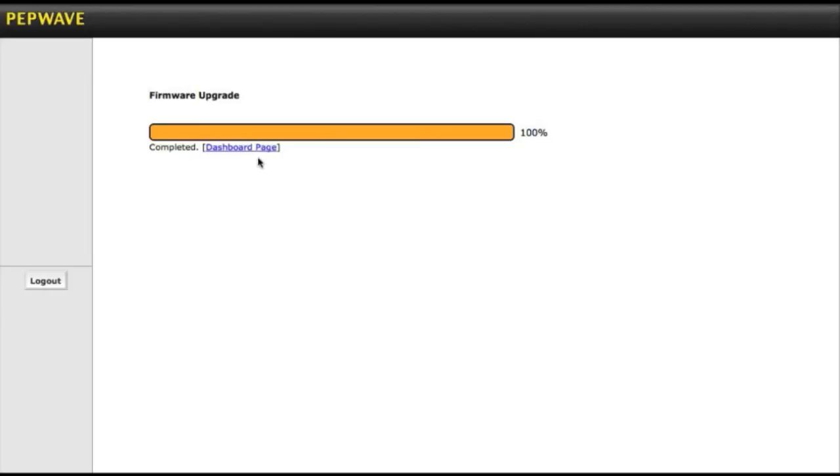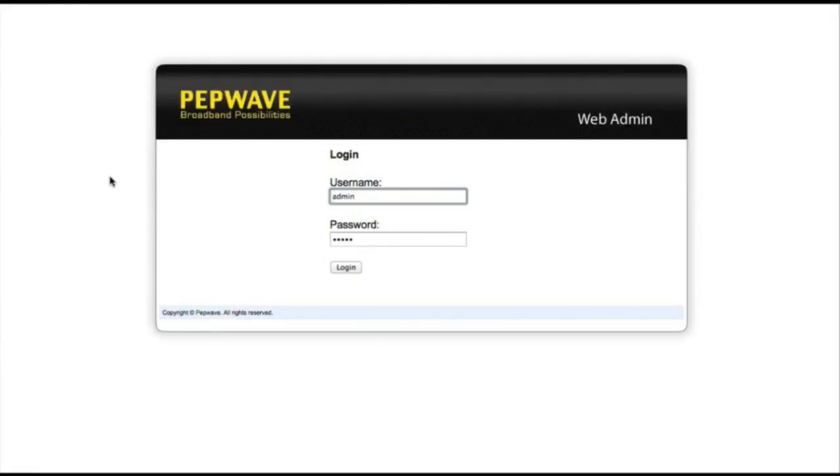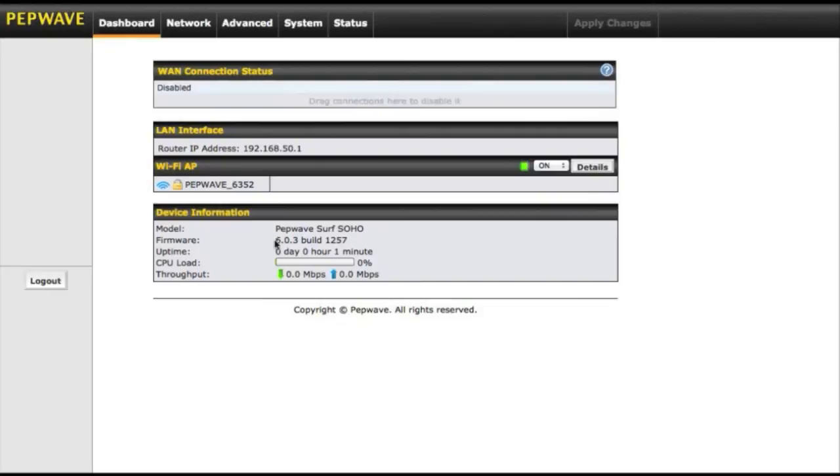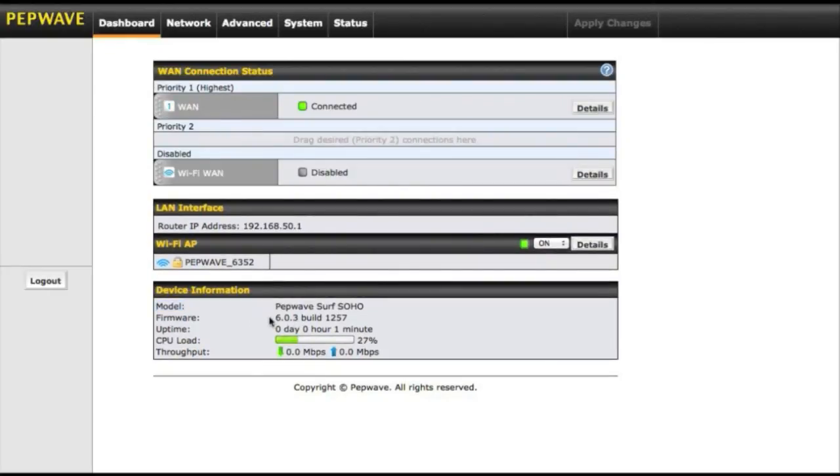Go ahead and click on that, and it will bring you back to either the dashboard or the login page, depending on your web browser. Go ahead and use that admin for your username and password and log back in. And from the dashboard, you'll just want to verify that you are on the newest build of firmware. That's going to be right on device information, and it says firmware, and you can see we're now on 6.0.3 build 1257. At this point, the upgrade process is complete, your SOHO is up to date, and you can continue your regular usage.